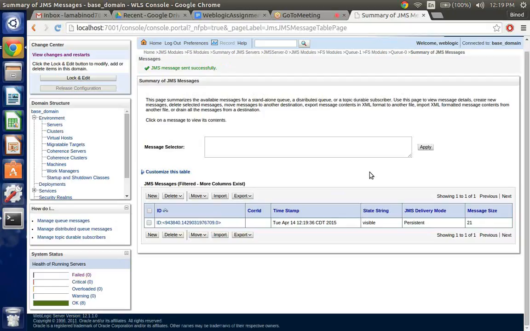Okay, so now you can see that you have one JMS message here. The ID is automatically generated by WebLogic, and the timestamp is when the message was created. It is visible and it is persistent. It is stored in your persistent store. The message size is 21.